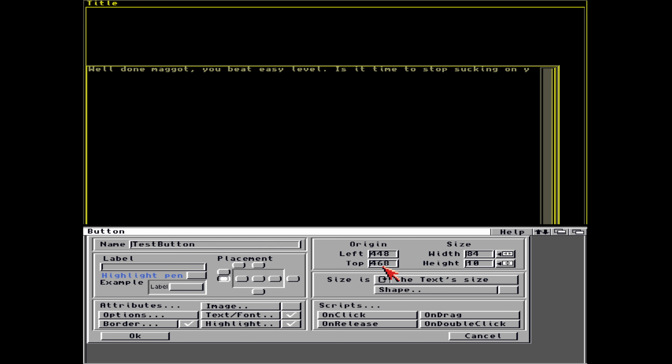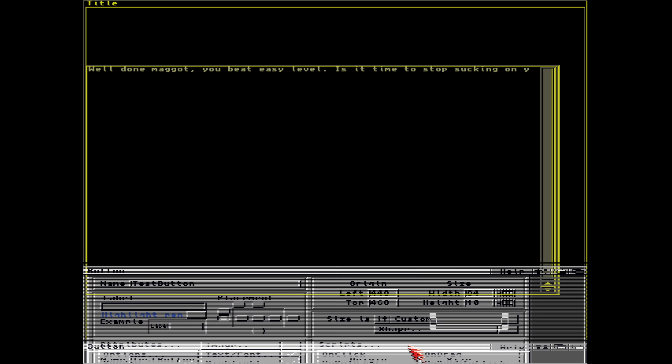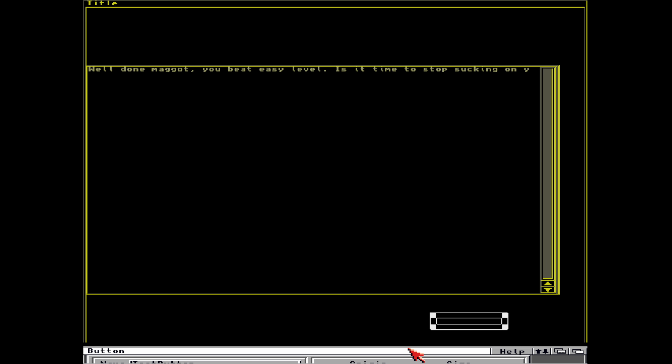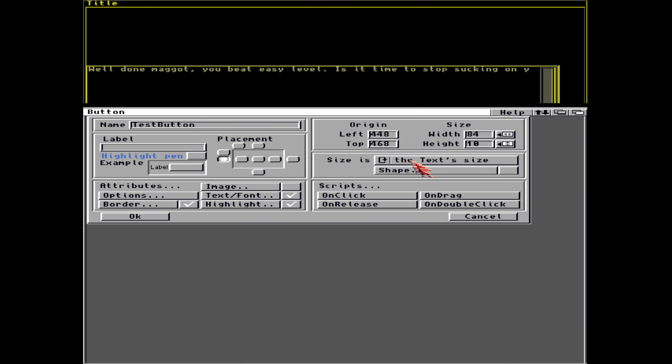And again, origin needs to be set, size needs to be set, and the button size is the text size or custom, so you don't have to have it as the text size, you can have it as custom if you like. At the moment it's down there, and you can even set it up as a shape as well. Whatever happens when you click on that button happens when you do that. If you drag the button it'll do that, if you double click it, and if you release it. You can have a border on the button as well.